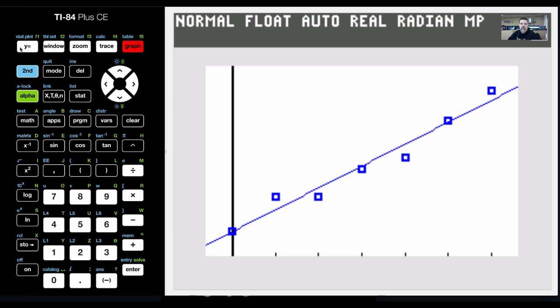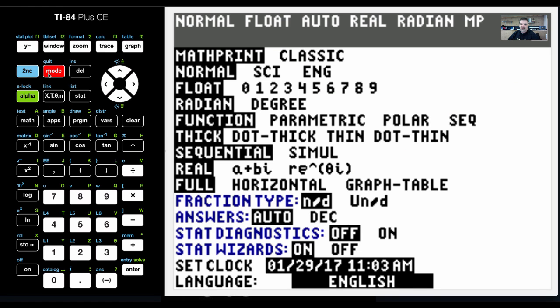But what I wanted to show you guys is that when I did that, I don't know how strong of a correlation there was. And the reason I don't know is because I don't know the r or r squared value. All right. So what I need to do is click on mode, and on some of the newer calculators, if you go down to Stats Diagnostics, which is down here, notice that I have mine turned off. I did that deliberately so I could show you guys how to turn it on.